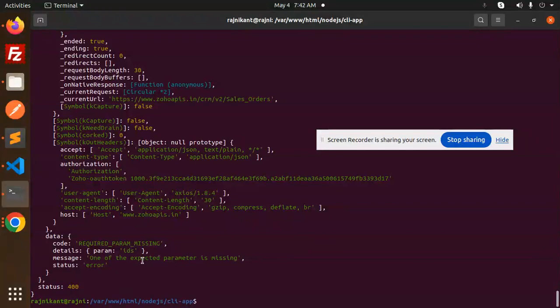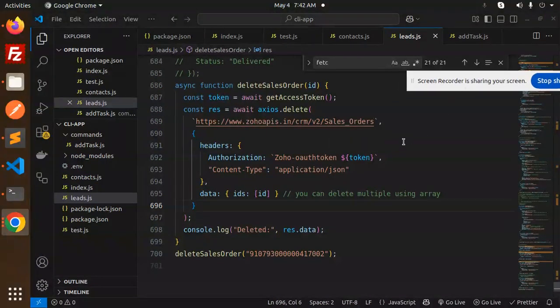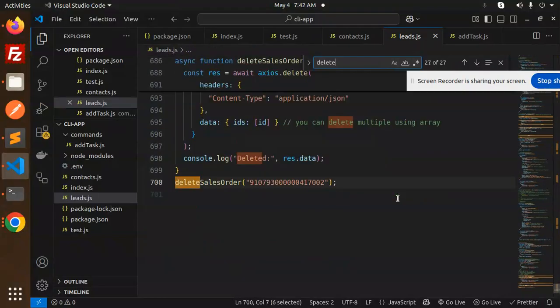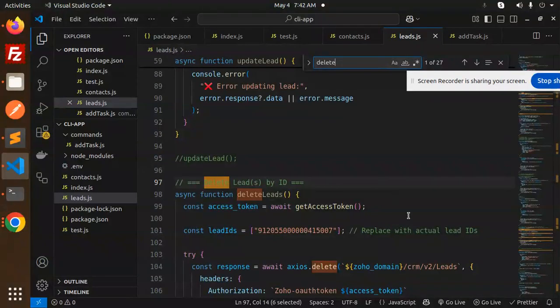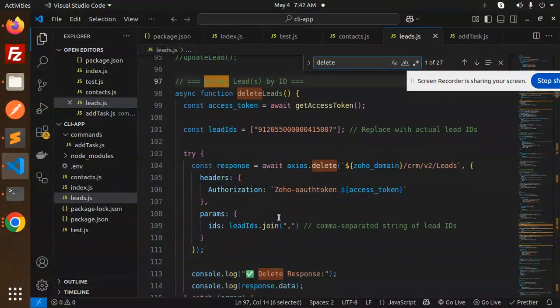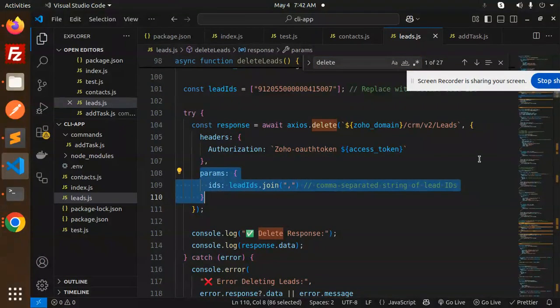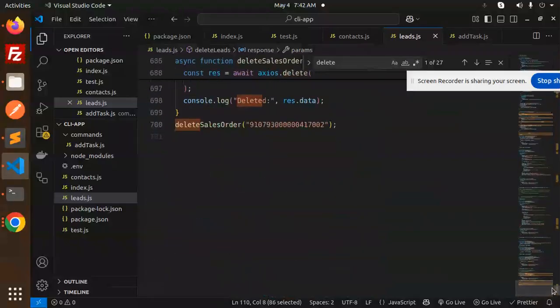Required parameter, that required param is missing. But what is missing? What am I sending? ID is there. Let's check how my previous delete was working. Here you can see that you have to go with params, right? So it's passed like this. Let's see how we are passing the params.